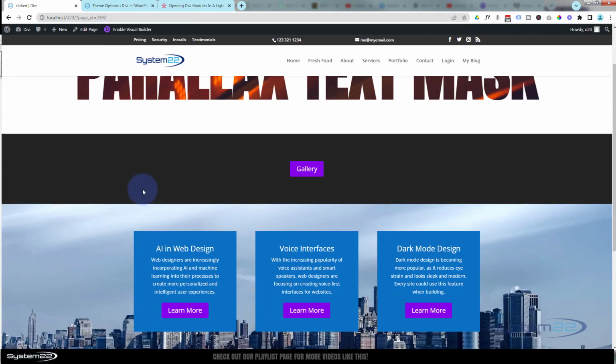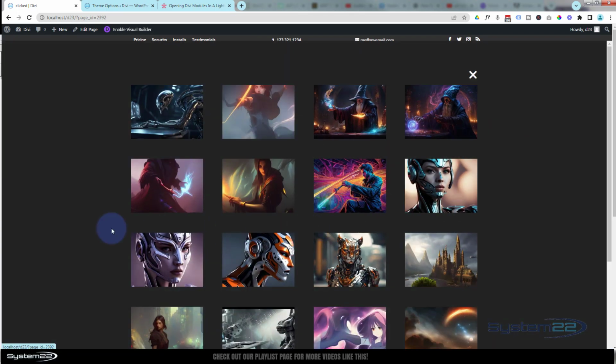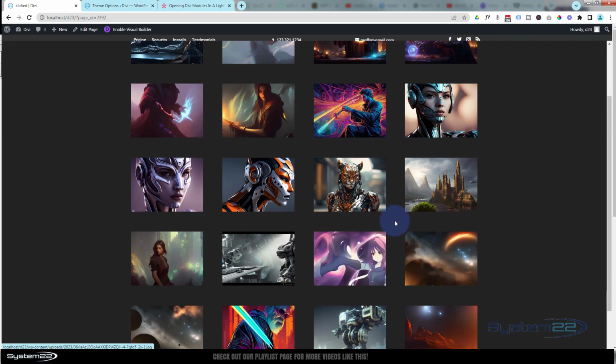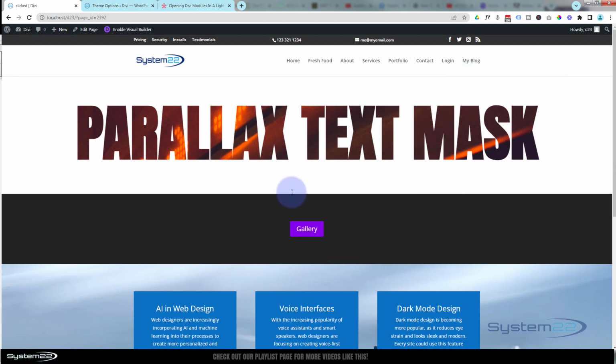Okay, and we'll try that again. Again, the gallery is no longer at the bottom of the page there. Hit the little gallery button. There it is, it's popped up. I can actually scroll down and see all of my images there. And you can see that little white X to X out up there.